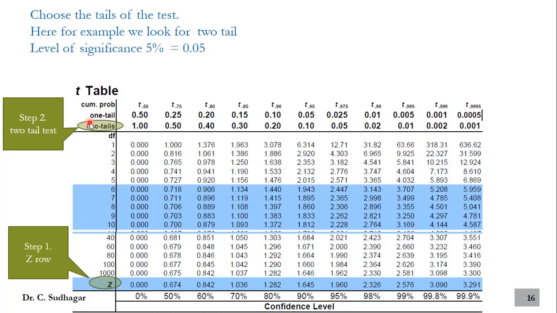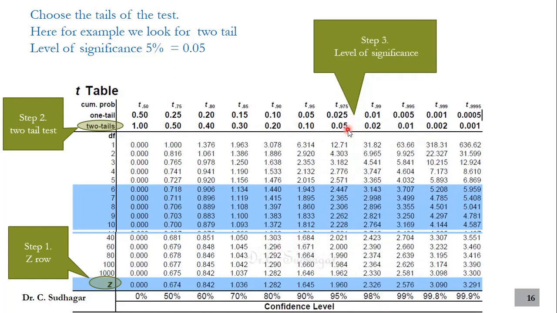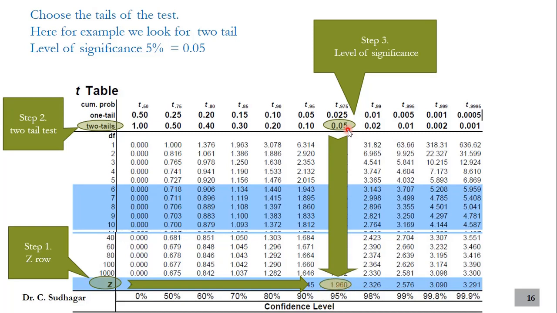Then find the level of significance. Level of significance is 5%. So in this row you can find where you are getting 0.05. So here 0.05 is coming. Now take this row and take this column. What is coming in the intersection? It is 1.960. That is the Z value for this level of significance and for this nature of test.